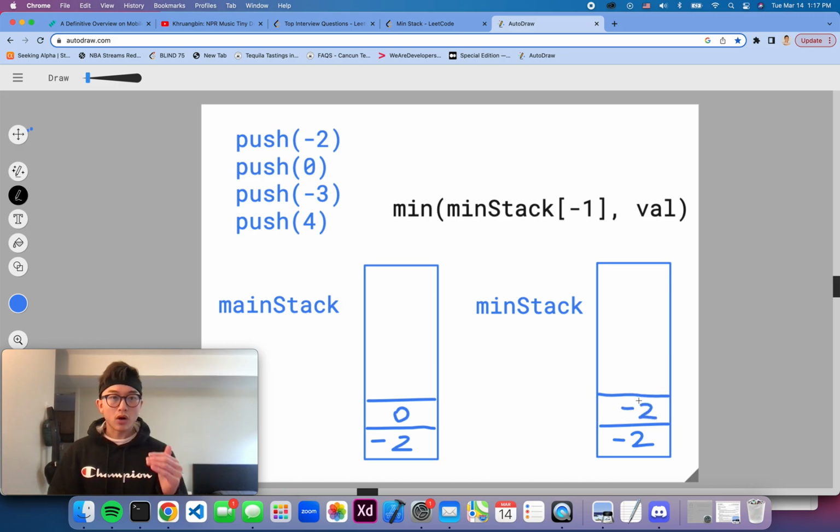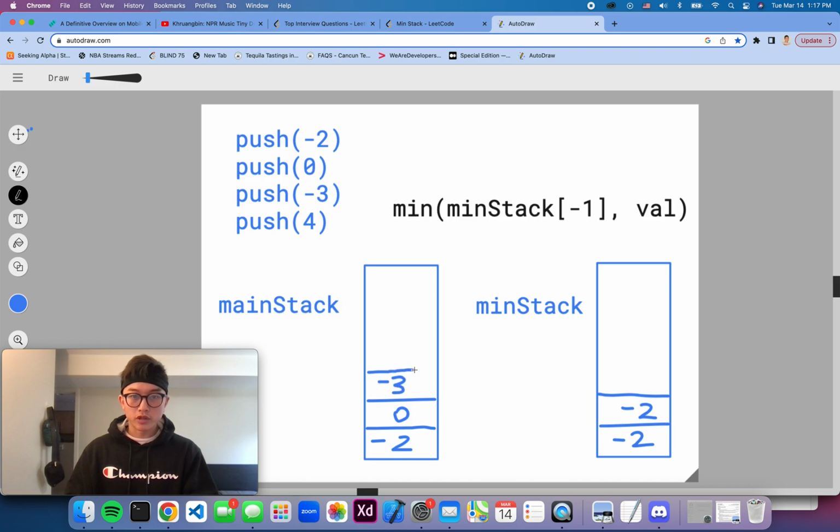This way, this min stack is always going to keep track of the minimum value seen up to this point. We push a -3 on in the next operation. We check the minimum between the top of our min stack and -3. -3 is smaller than -2, so we push a -3, not a -2. And finally, we push a 4. 4 is obviously not smaller than -3, so we still push a -3.